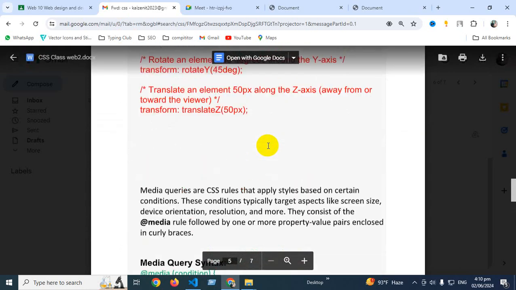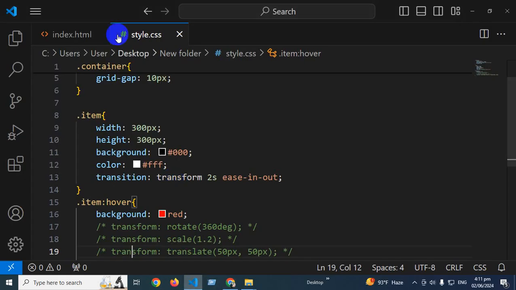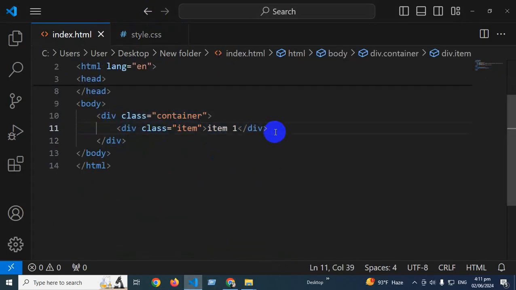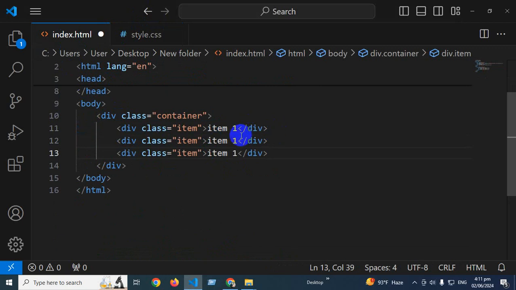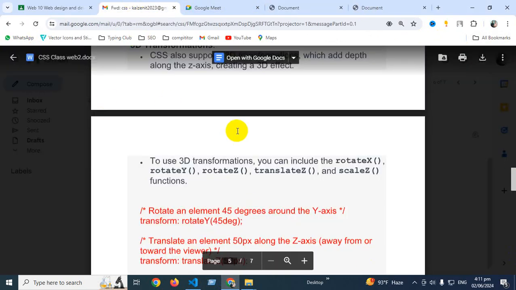So let's set this up now. We have this box, or let's just make more boxes. So let's make 3 items, item 1, 2 and 3. We have these 3 items. Now this is desktop, so I need to apply it in mobile device. In the mobile device I need to display one box.